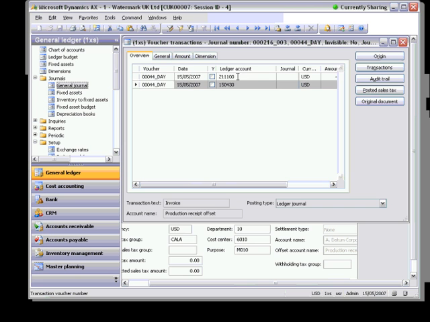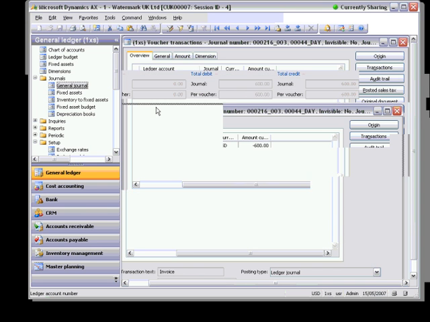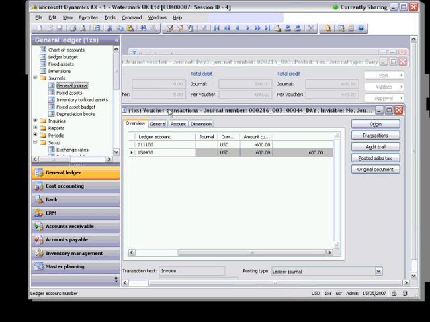I see voucher number, date, ledger account, amount in the credit side, in the debit side, original amount. I can track directly from journal. I can track my financial information under voucher, under origin, under auditory.